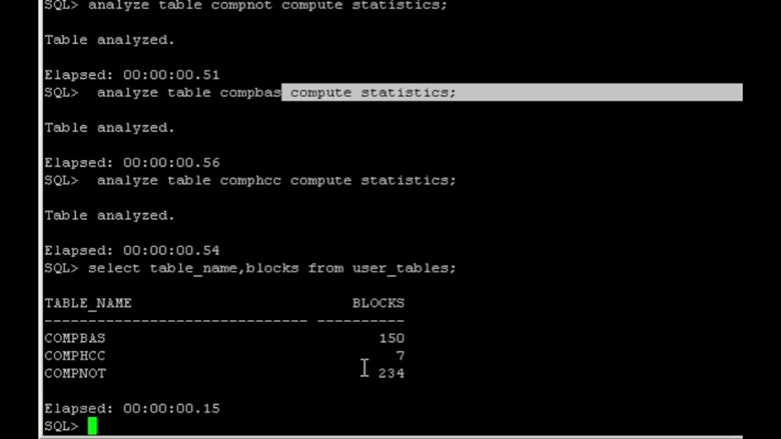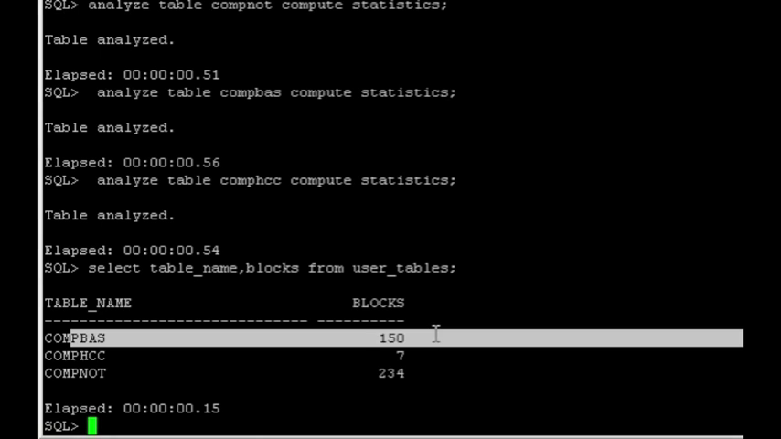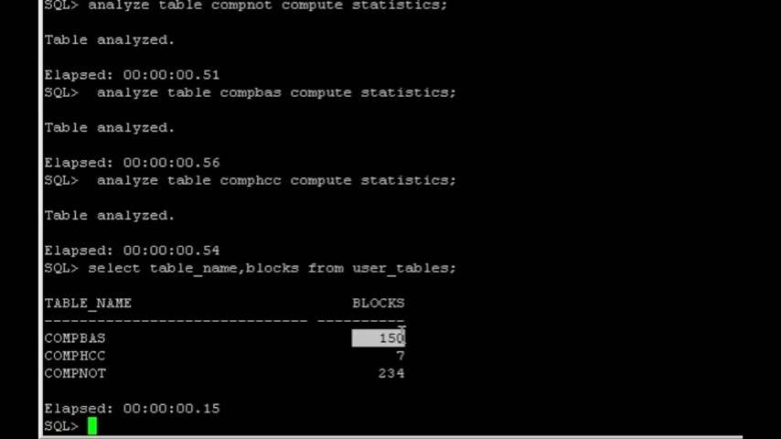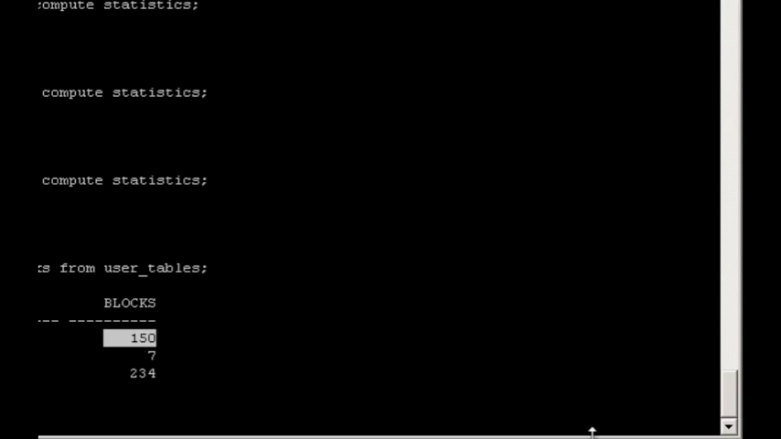So the uncompressed data, 234 blocks. The deduplication, 150, okay, but the hybrid columnar compression table down to 7. And that ratio, that's what, about 30 to 1. Of course, the data I chose is very amenable to compression, but particularly interesting is the comparison with deduplication, because that data is perfect for deduplicating as well. So we can see that hybrid columnar compression really does work.